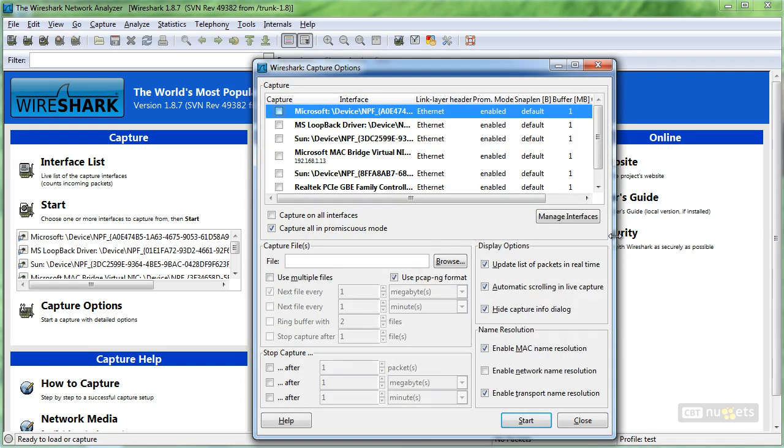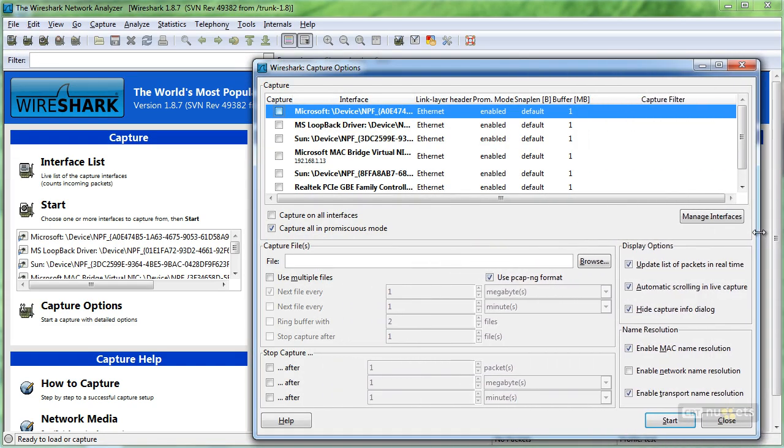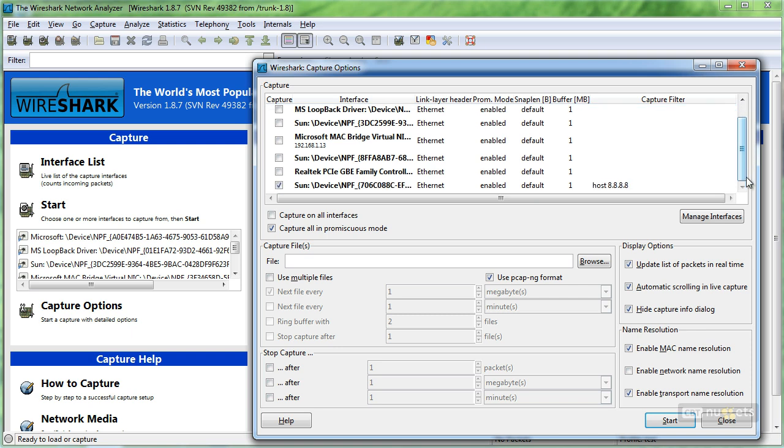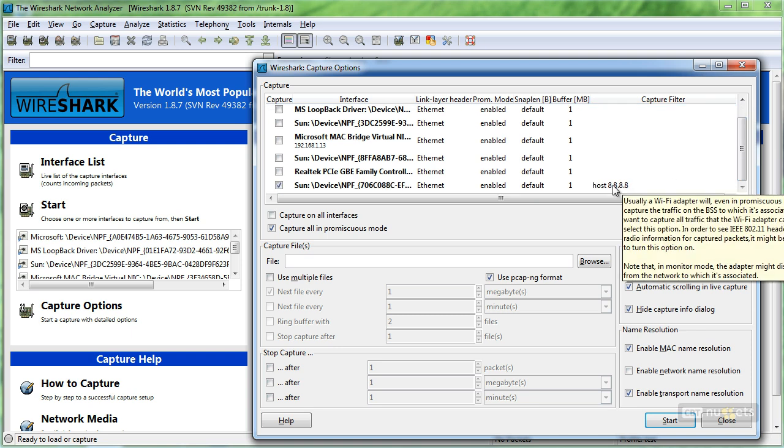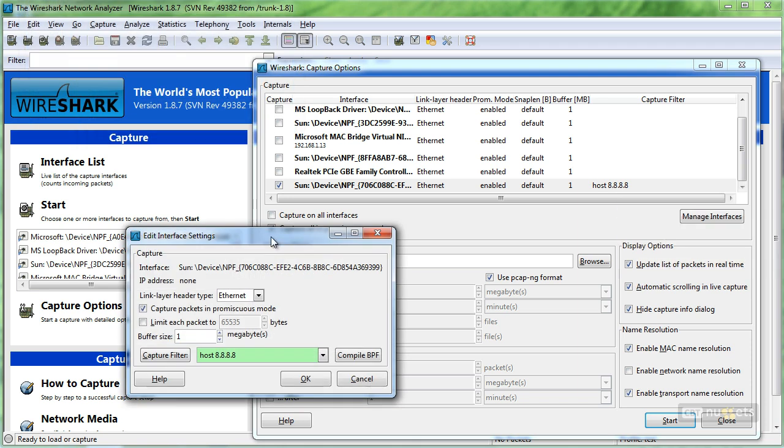And inside the capture options window, I'm going to slide this over to the right to give us a little more room. And I'm going to scroll down. You'll notice that a lot of the settings in Wireshark are saved because the last capture we did had the capture filter of host 8.8.8.8. If we want to change that, we can simply double click. That brings up the pop-up for the interface settings so we can edit it.